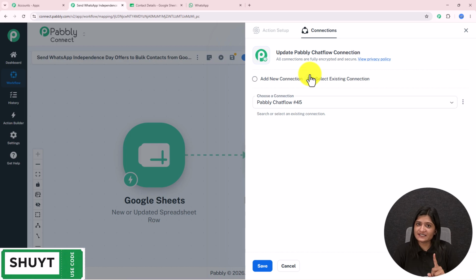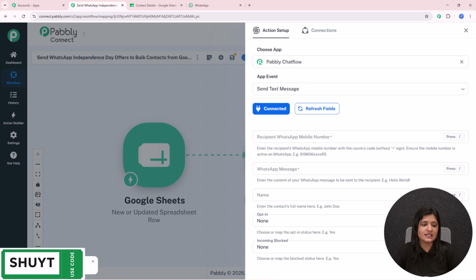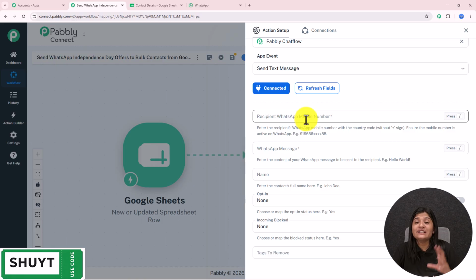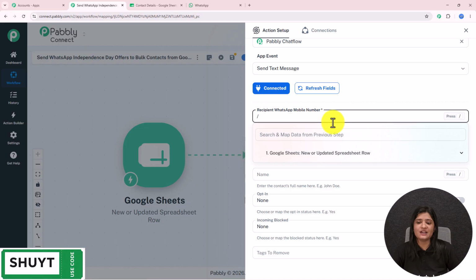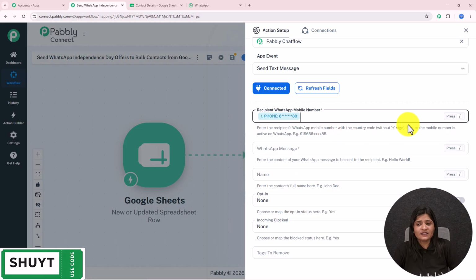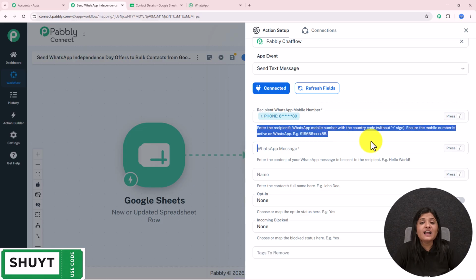I have already an existing connection. I'm going to save this. I've created this connection multiple times. So connection created successfully. Now I need to enter these details. Now over here, I'm not going to enter the details manually. Instead, I'm going to map it. To map it, I'm going to enter / go towards this Google Sheets, and then I'm going to map this. Now over here, you can see that it is written that I have to enter the country code, but without a plus sign.